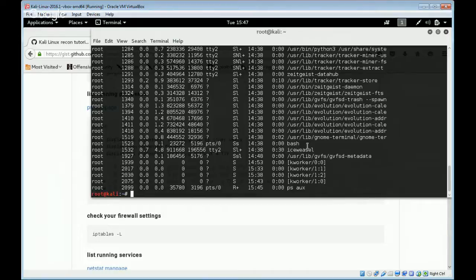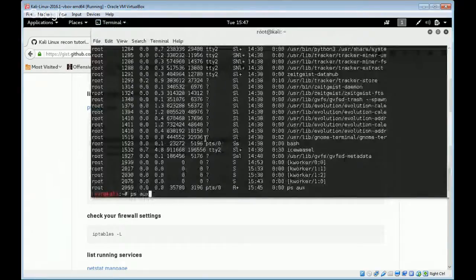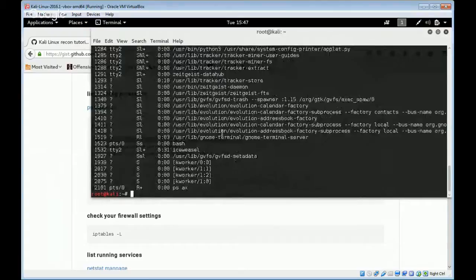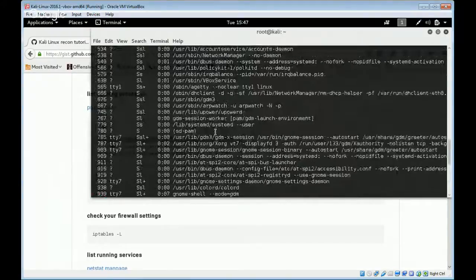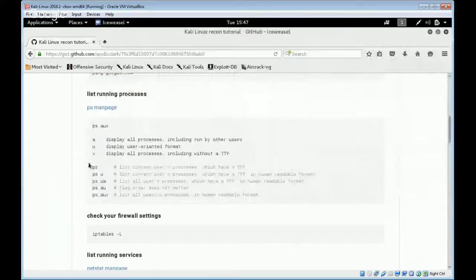So let's go over the command again. It's ps space aux. The a option displays all processes, including those run by other users. In this case, by default, using the Kali Linux VirtualBox, you are root, so you'll see everything. The u displays user-oriented format. If you type ps ax, it's a little more difficult to read. So that's why I usually type ps aux a lot. It's a little easier to read for the users.